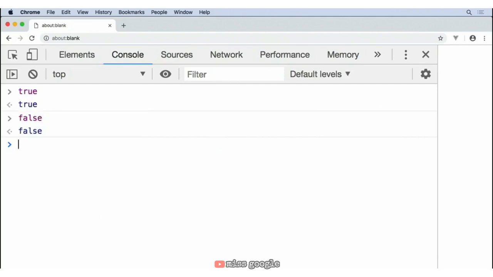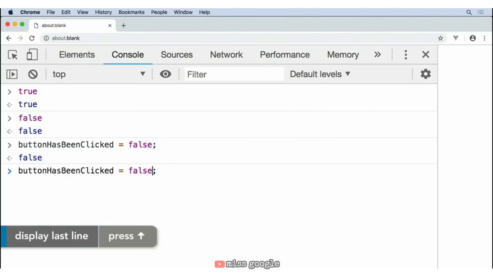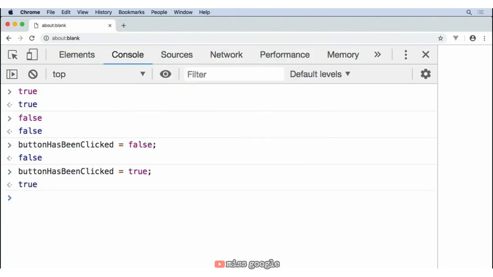I can set variables to true or false, like say button has been clicked equals false. And by doing so, I would say that this variable is a Boolean. I could use this variable to track whether someone has clicked a particular button on a page. Start it out set to false, and then sometime later when I know that the button has been clicked, set it to true. I can act on that information somehow.